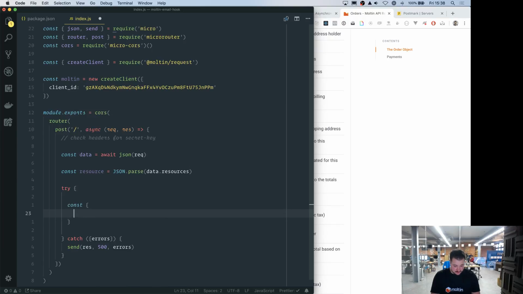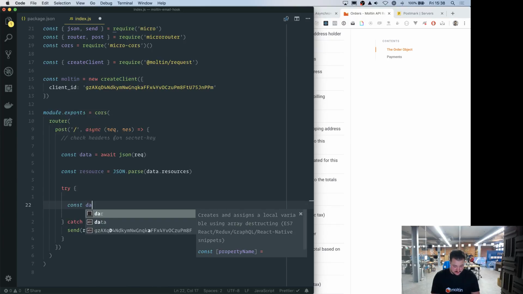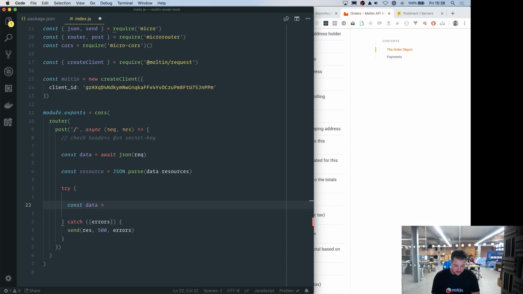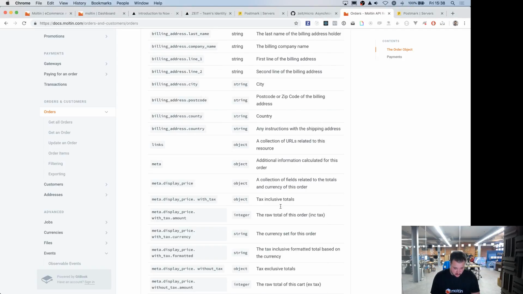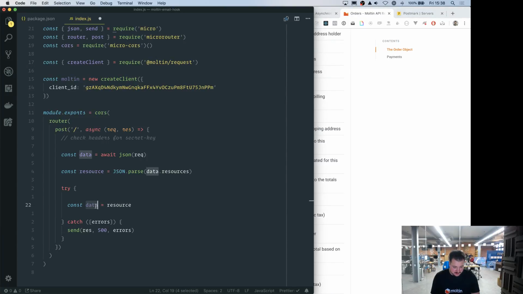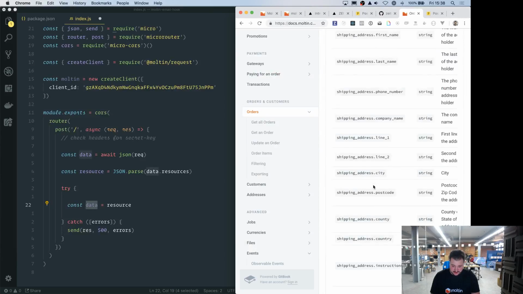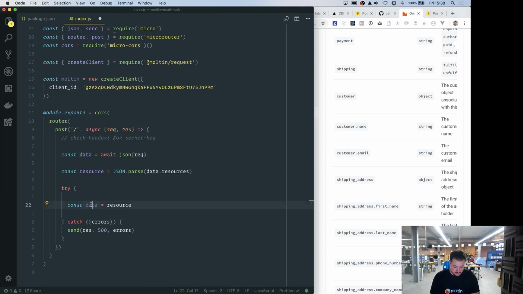So let's just destructure. Obviously, data. This is going to come from resource. So this resource above contains all of this data. So let's just destructure some of that data as well. We're going to just need to drill into data because that's inside of the payload that comes.